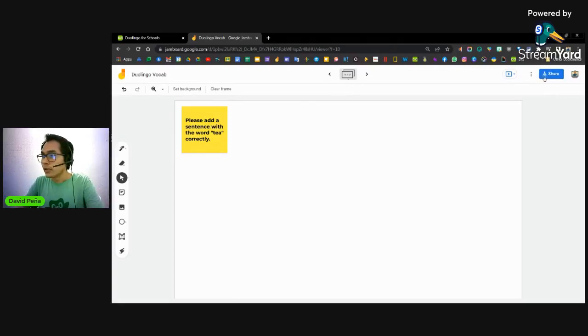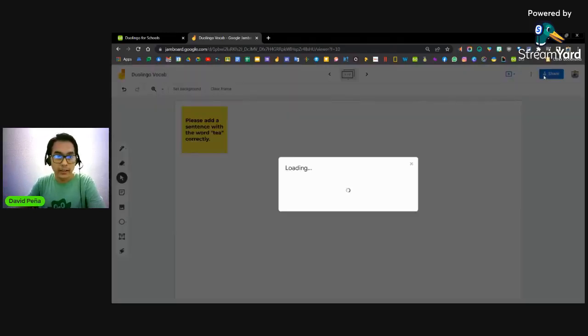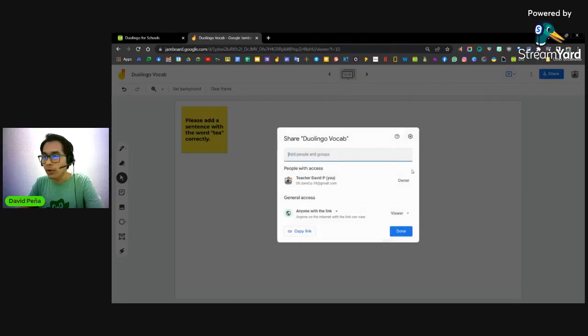A really nice way you can do that is just by hitting the share icon at the top right. It could be either restricted or anyone with the link. I'll just go ahead and say anyone with the link. And I'll also make sure that my students are in editor mode so that they can also add things to the Jamboard that I'm giving them in class. So I'll just go ahead and click OK, editor.